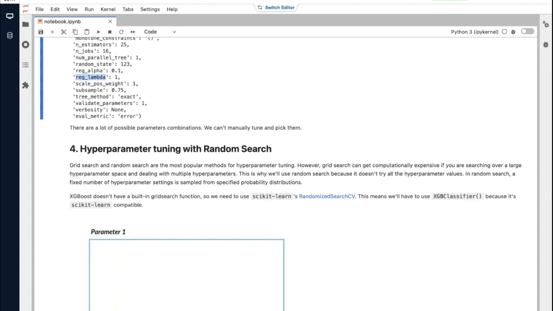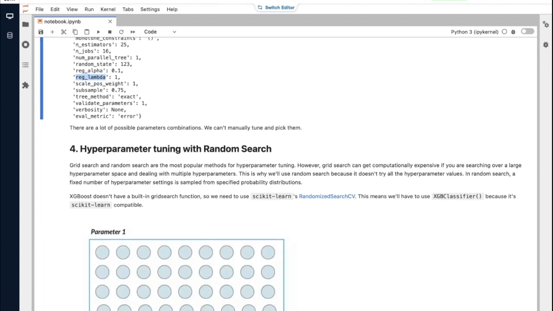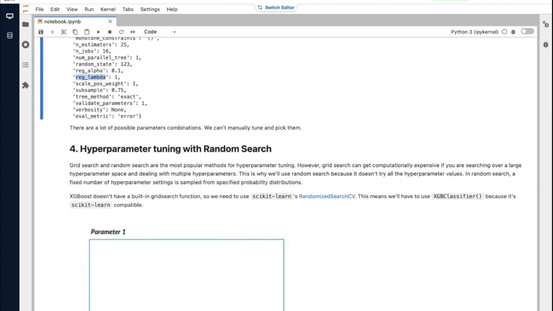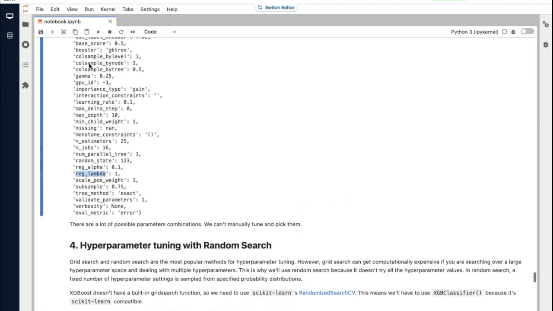There are two popular methods for doing this. I mean, there are many, but the two most popular methods are grid search and random search. Grid search can get really computationally expensive because you're searching over a large hyperparameter space. And by hyperparameter space, I mean, think about all these different parameters and all the different combinations you have. If you have even 4 parameters with different values for each, you can get a lot of different combinations. So your hyperparameter space becomes huge.